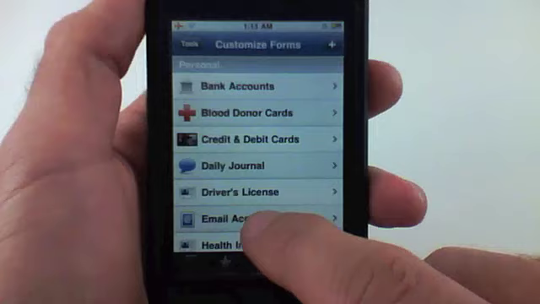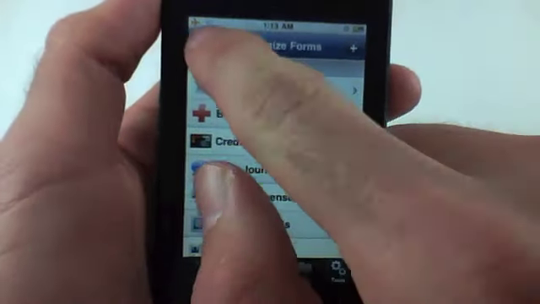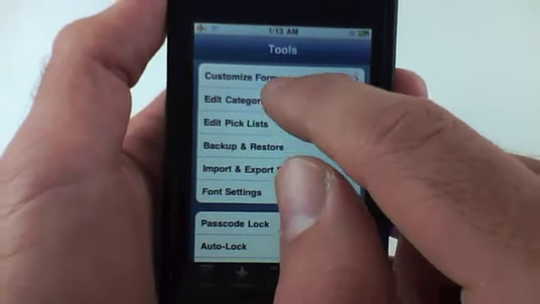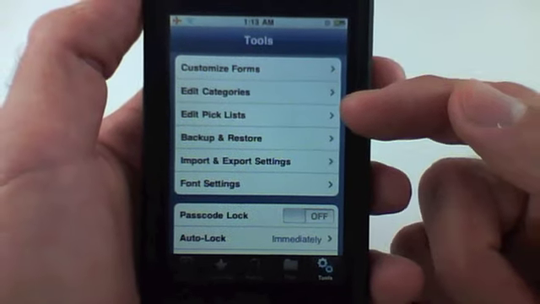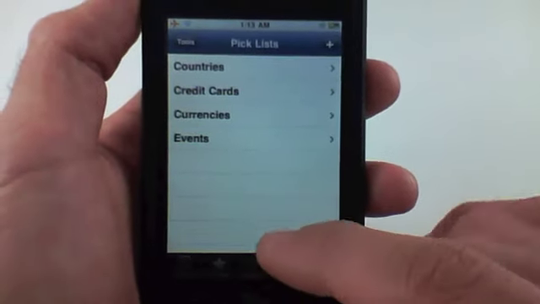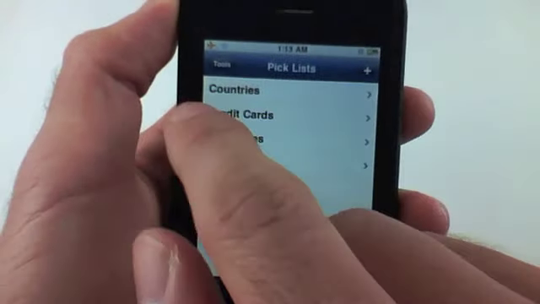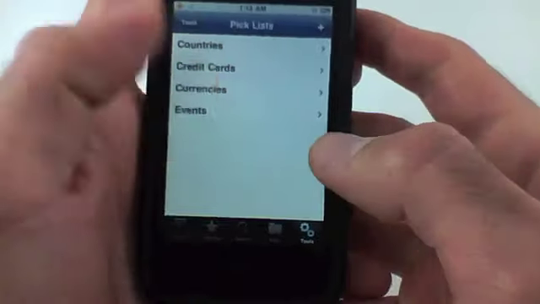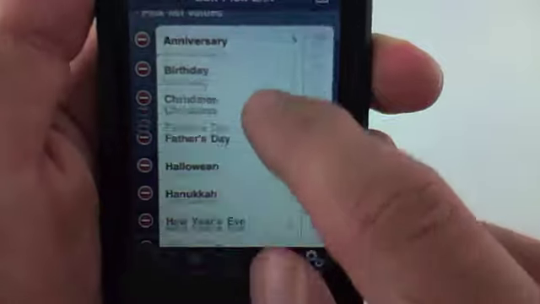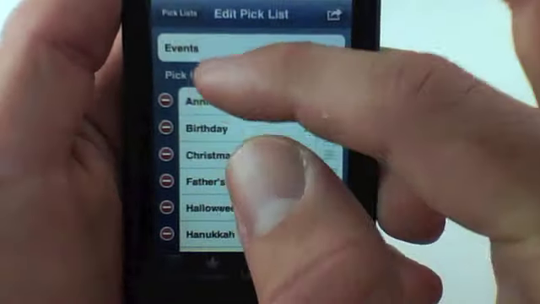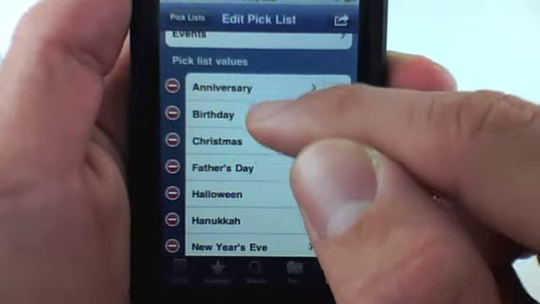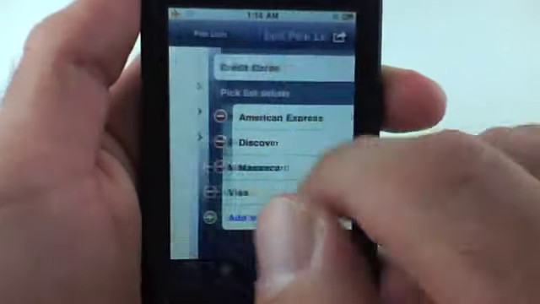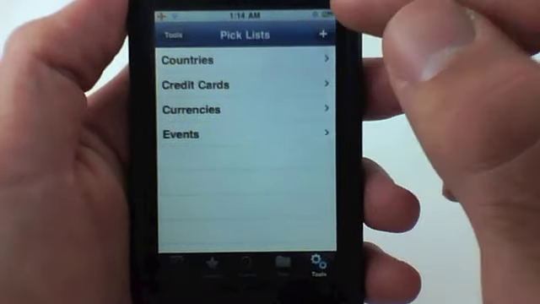So I'm going to get out of here right now, and I'm actually going to go back into the tool setting. So there we had the customizable forms. I can again edit categories or my pick list. The pick list is really cool too with different forms. Let's say you have an event, let's say you're always typing in birthday, you can have a pick list of your main events where it will cover anniversary, birthday, Christmas, pick list for credit cards. And again, within this pick list category, I can actually add my own pick list.